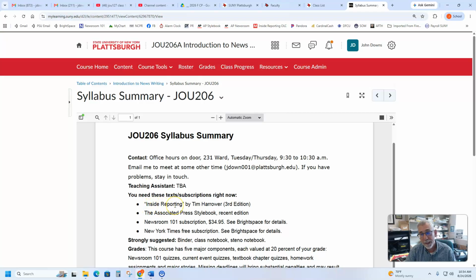You will need textbooks. You need Inside Reporting by Tim Harrower, 3rd edition. I'm going to hold it up to this little camera. So you'll need this textbook, and you need it very soon. The first reading, I believe, is going to be available here on Brightspace, but you need it very soon.